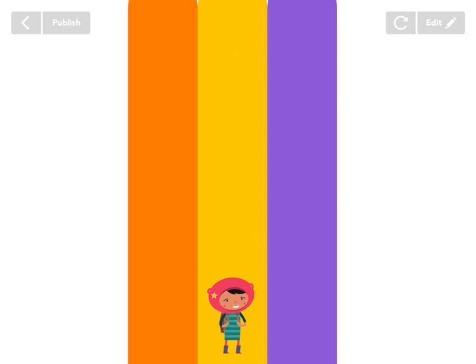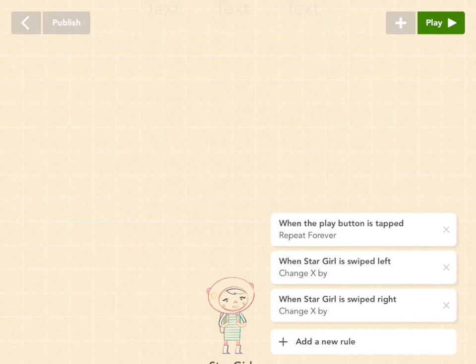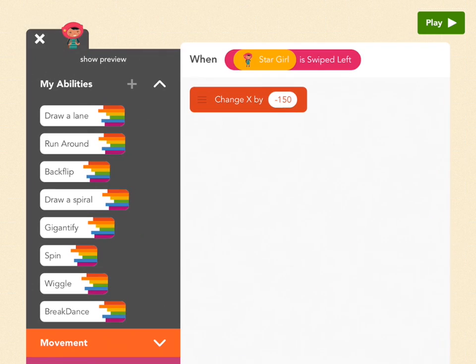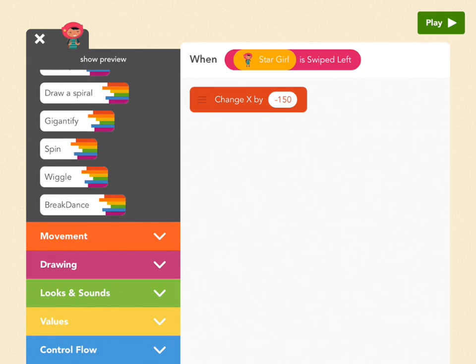Okay, so we're going to do it by adding conditionals, which you learned about in a previous lesson. So go back to edit, and let's go back to swipe left. And when Stargirl is swiped left, she will change x by negative 150. But we don't want that to always be true. We only want it to be true under certain conditions. So what would that condition be? It would be if she is to the right of a certain x position.